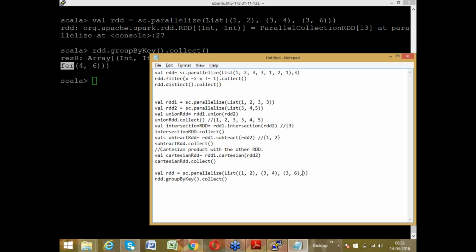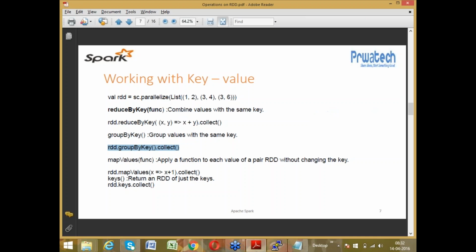For example, if I had 1 comma 5, what will be the output? Compact buffer 1 comma 2, and 1 comma compact buffer 2 comma 5. That kind of thing you can do, and also you can apply some logic on that list or compact buffer. So it's like a list again, Scala terminologies.